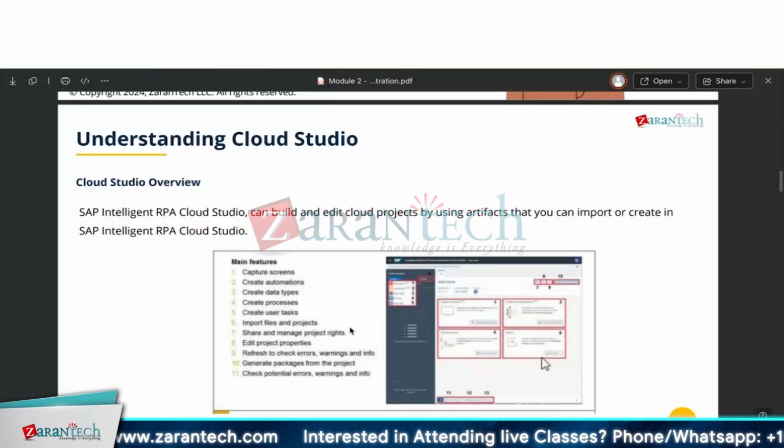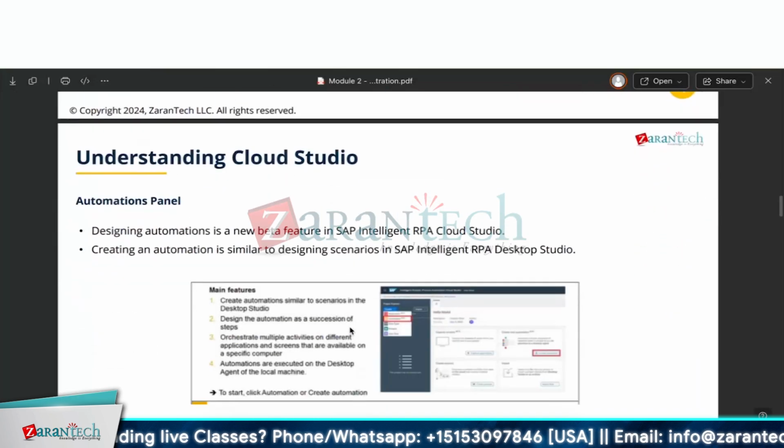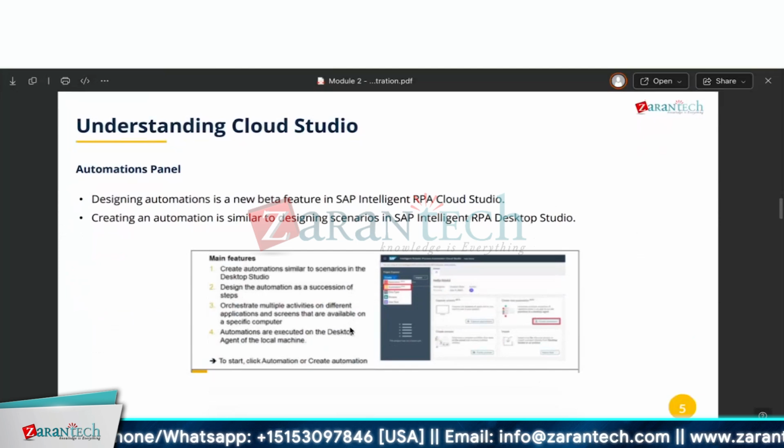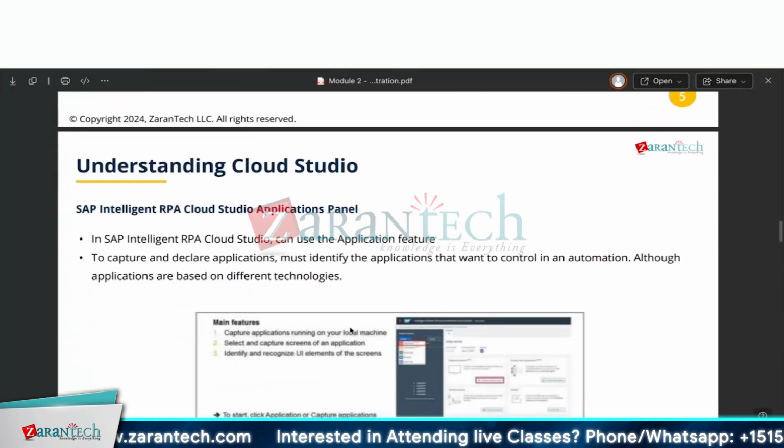What are the artifacts that we have in our BPA? Those things we have covered. And the automations panel, what I have planned is to go through some simple workflow instances first. Later, I will move to the automations. Then it will be easier for you to create a workflow instance, and you will adapt to those functionalities. So I have left the automations for right now, and the screen capturing as well.